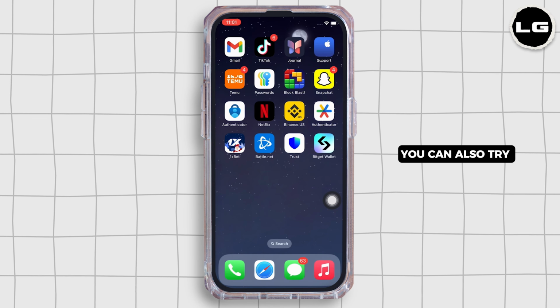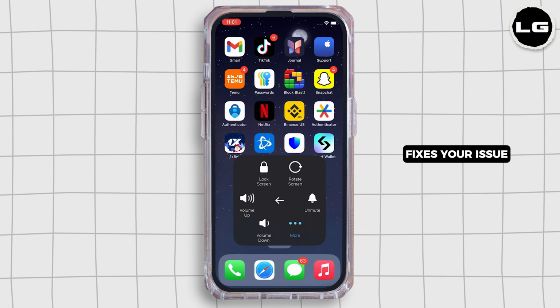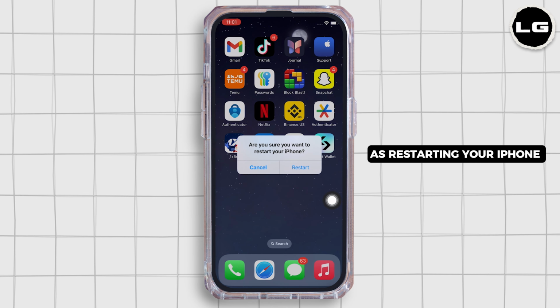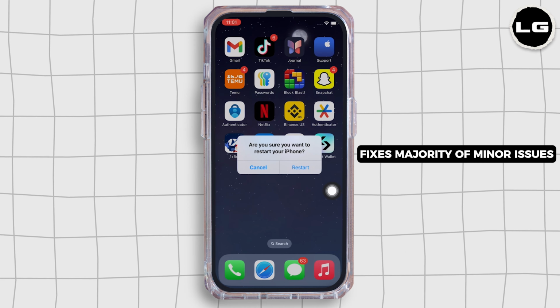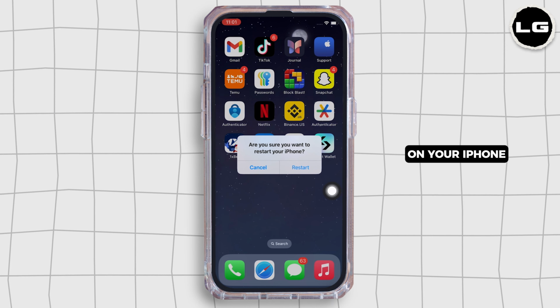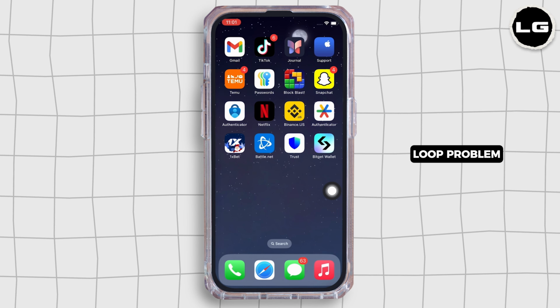You can also try to restart your device and see if that fixes your issue, as restarting your iPhone fixes majority of minor issues on your iPhone. So this is how you can fix Microsoft Authenticator loop problem.